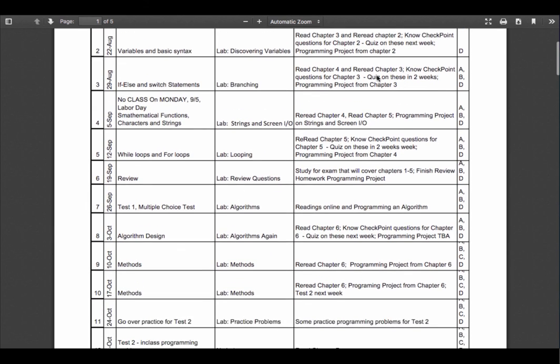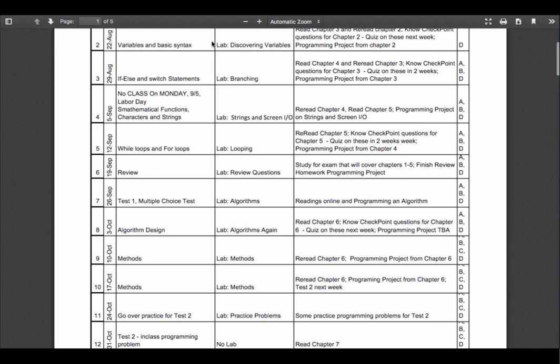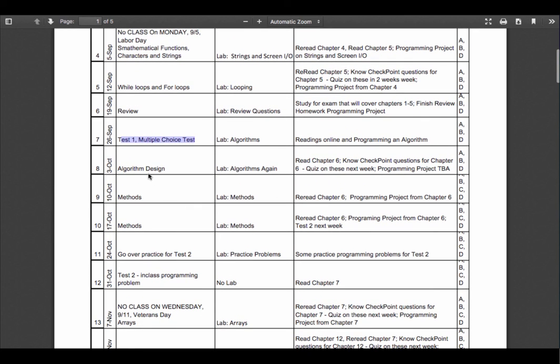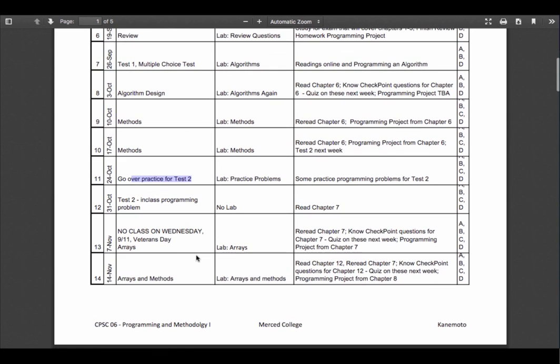If you scroll through the weeks, you can see we've covered variables next week, then branching and loops. We'll review, and then we'll have test 1. Remember, that's your online multiple choice test. We go into algorithm design and then methods, and then we start practicing for our test 2. Remember that test 2 is a programming test that will be timed. It is not actually in class. I use the same schedule for my in-class programming class, so remember that yours is online.